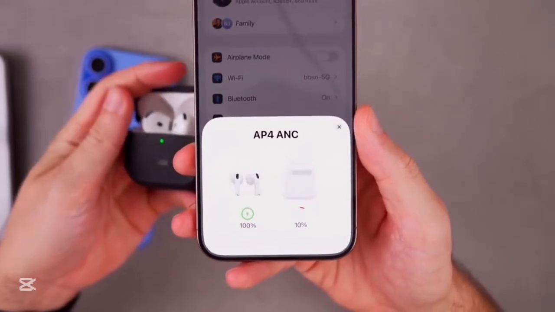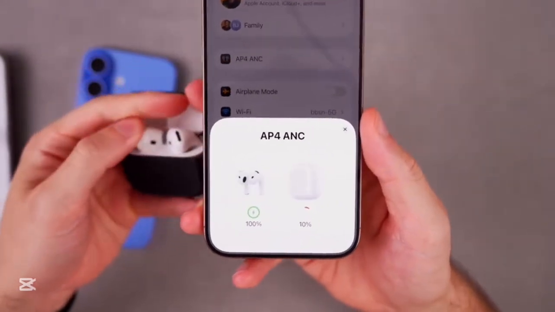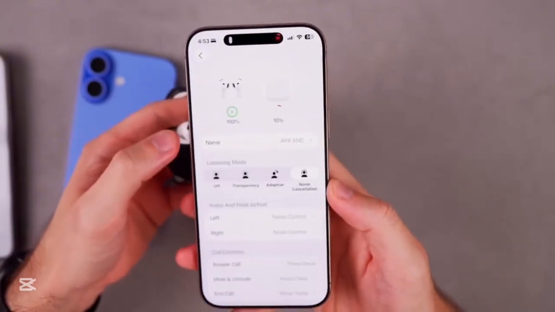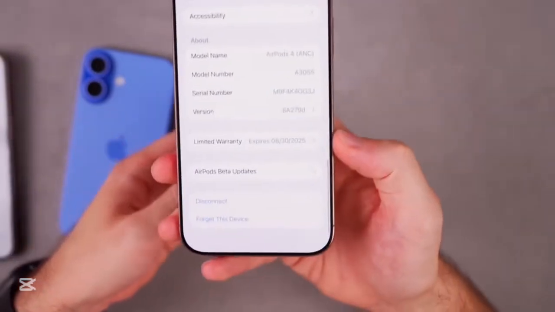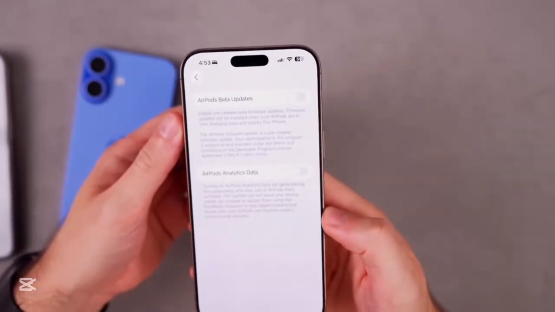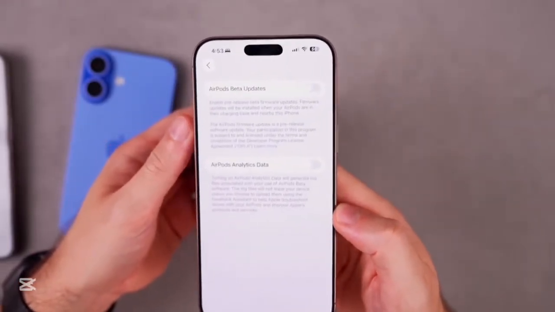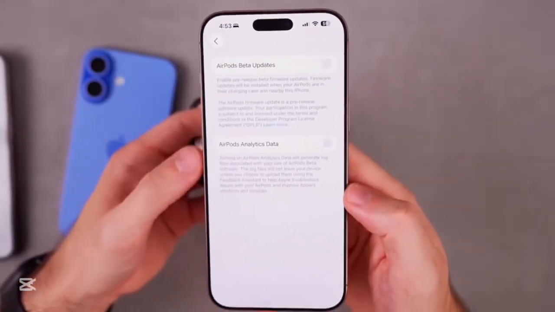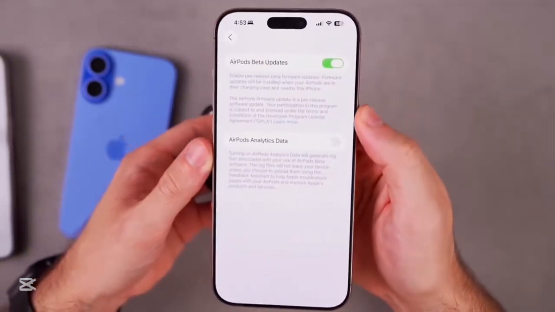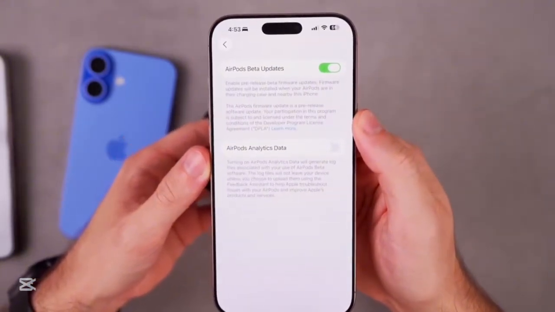So first off, you can see the new little interface there when you get the pop-up for your AirPods on your device. And then when they pop up here in settings and you go down to the bottom, we have a brand new section for AirPods beta updates. So you can now enable AirPods beta updates straight from this section inside of settings. And you can also send analytics data there as well. So if you want to enroll in the AirPods betas, that is how you can do it now.